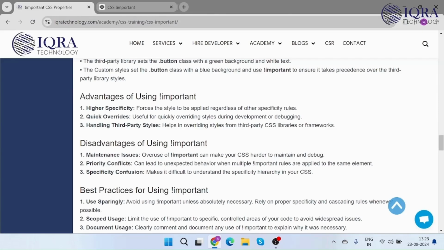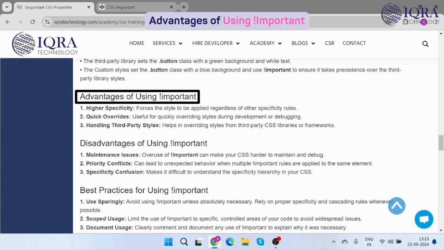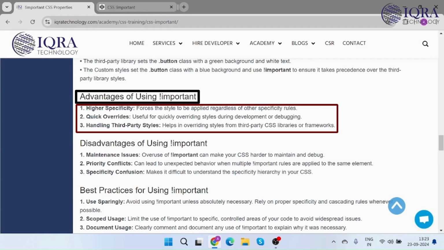If you talk about the advantage and disadvantage, the advantage of the important rule is that it allows you to add higher specificity to your style. It is very useful for quick fixes and it makes it easy to override the styles of third-party libraries.